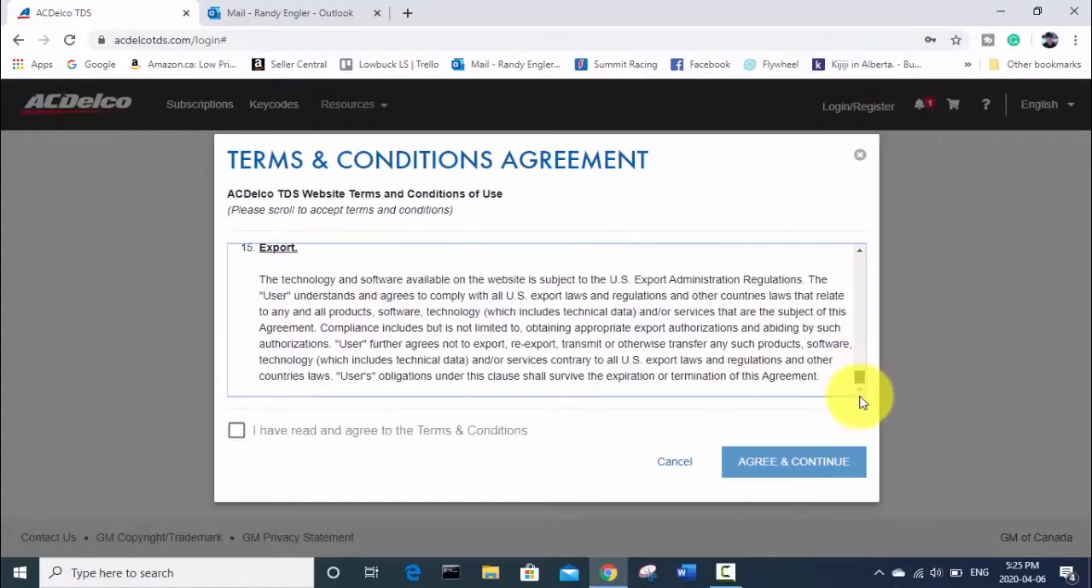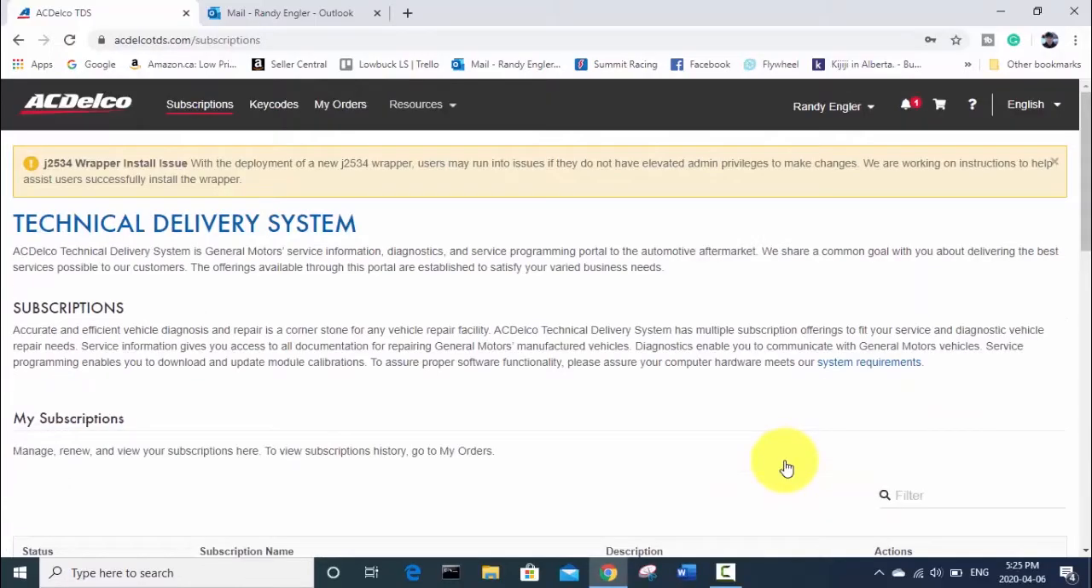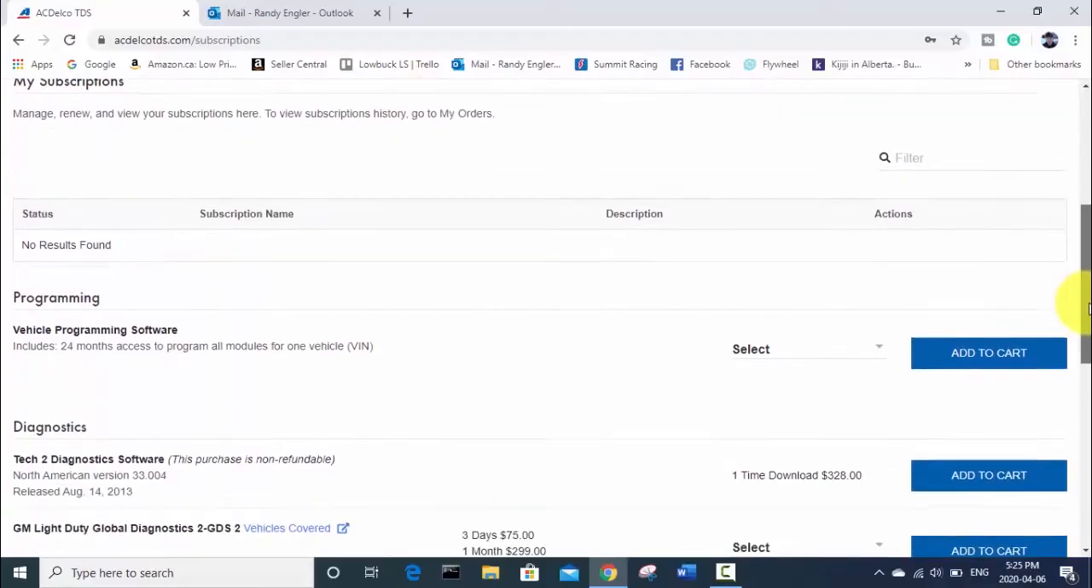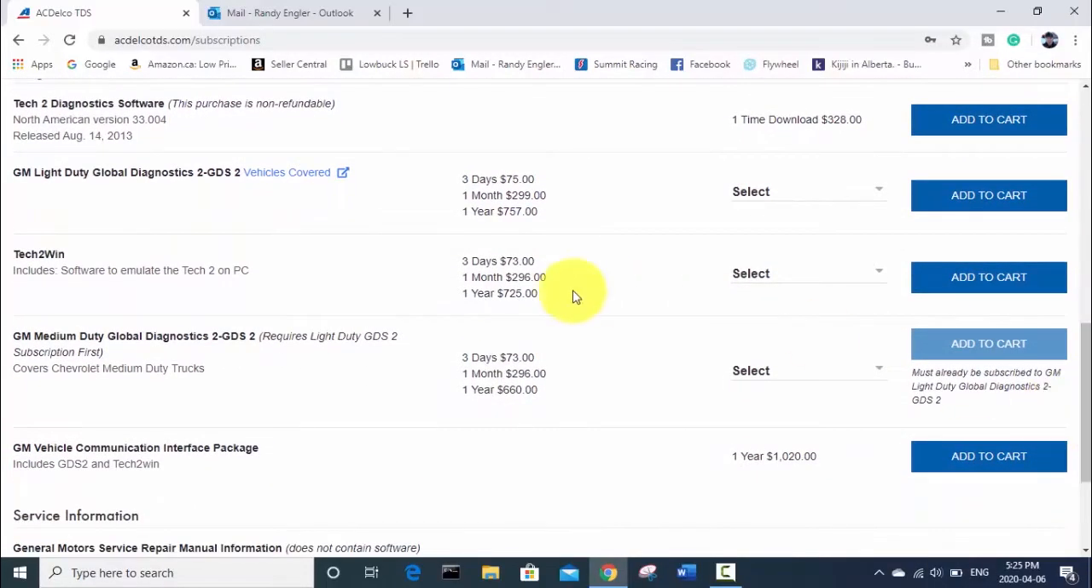Every time you log in, you have to scroll down and click that you've read the terms and conditions, hit agree and continue. And now this is where we go down, and because we're doing this the legit way through the AC Delco TDS website, this software is not free, unfortunately.